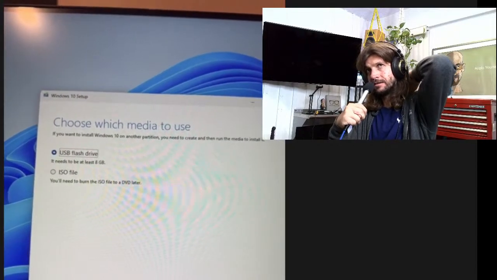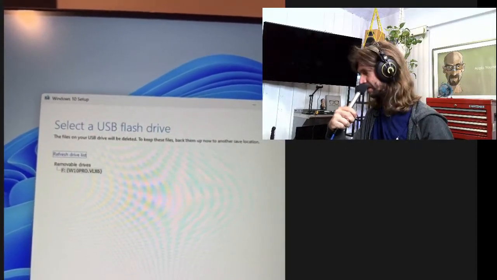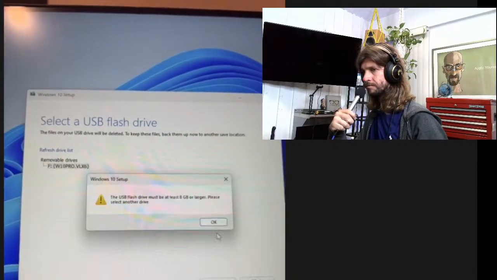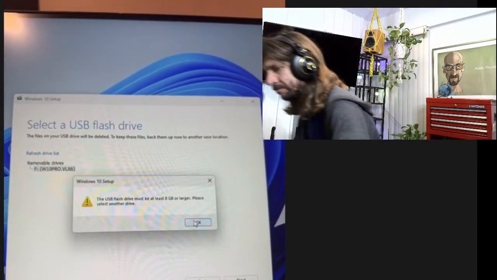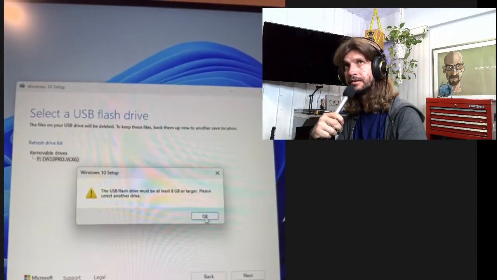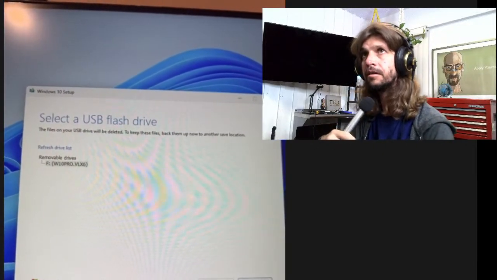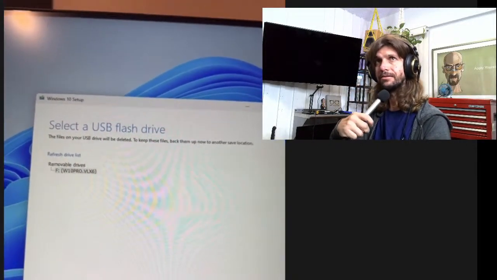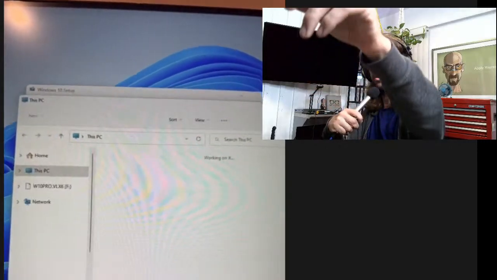Flash drive, yes. Okay, it's this one. Click OK. Please select another. Okay. So I have to delete it, format it. Yep, there you go. That'll work.